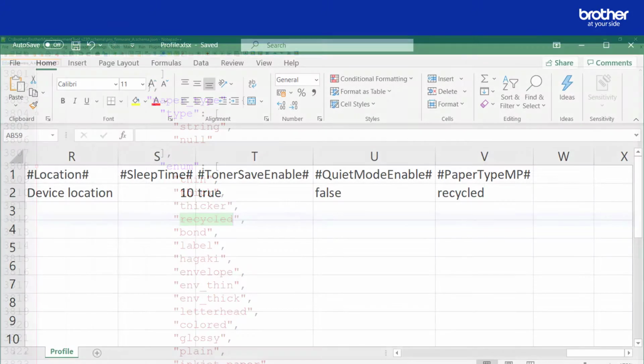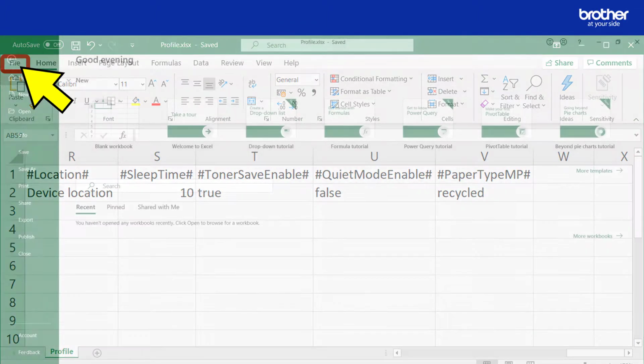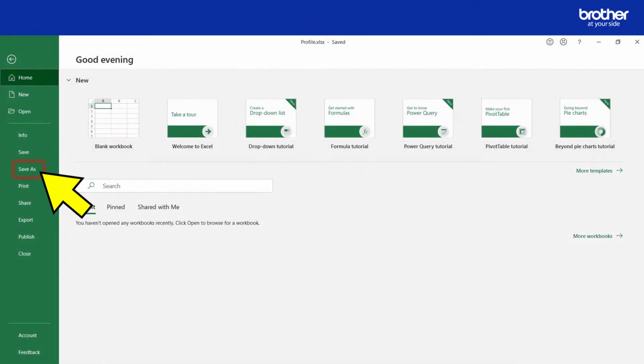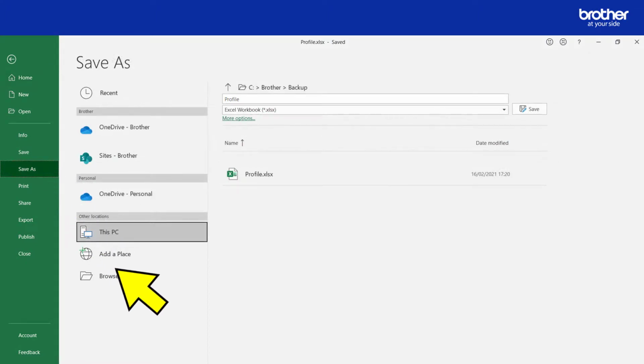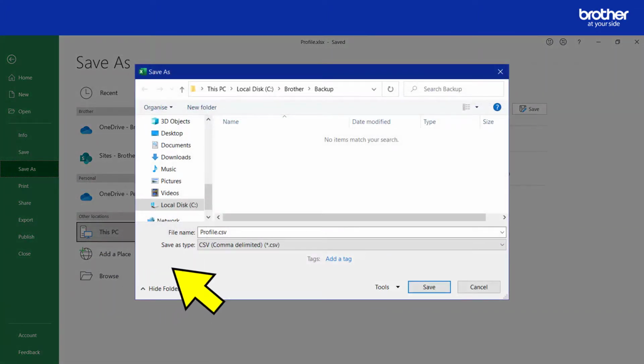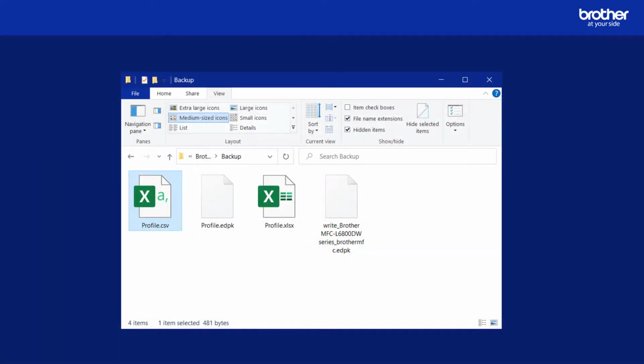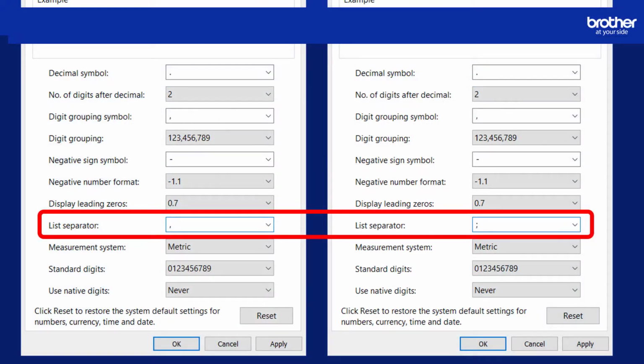CSV file. After populating my Excel file, I converted it back into a CSV format. I now had an Excel file and a CSV file. I recommend that you always work from the Excel file and convert it into a CSV format just before deployment. If you needed to change your computer's original list separator setting earlier, don't forget to change it back.